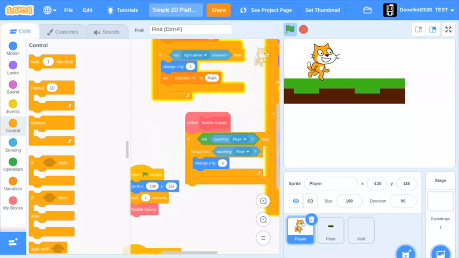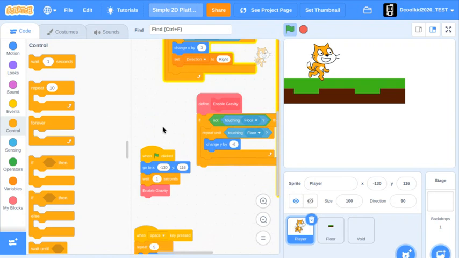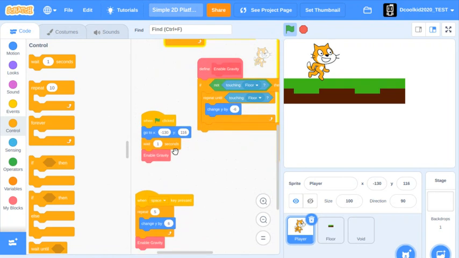I was originally recording for the gravity, but I kind of dragged it off too long, so I'm just going to tell you what I did. Whenever the space key is pressed, it enables the gravity. So whenever we move off of a ledge, yeah, this is what I was meaning to fix.